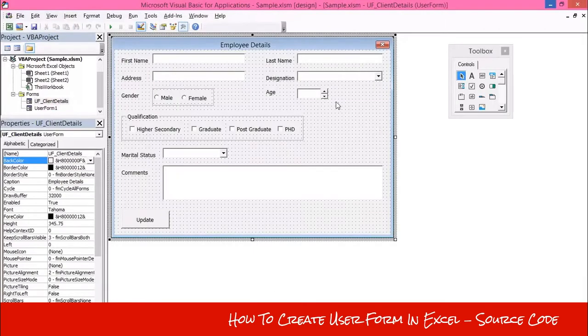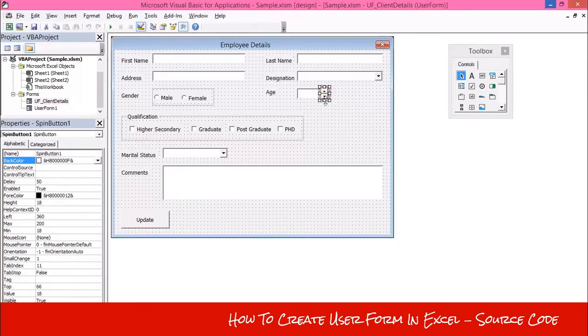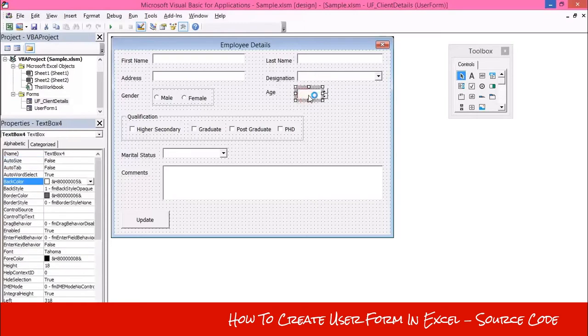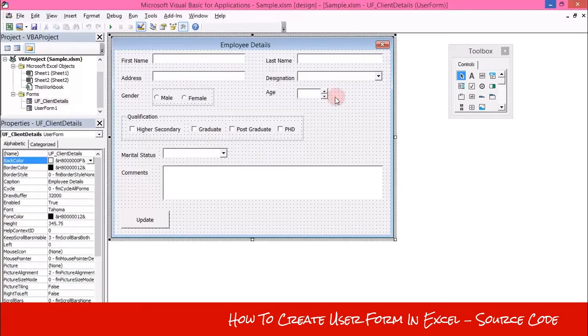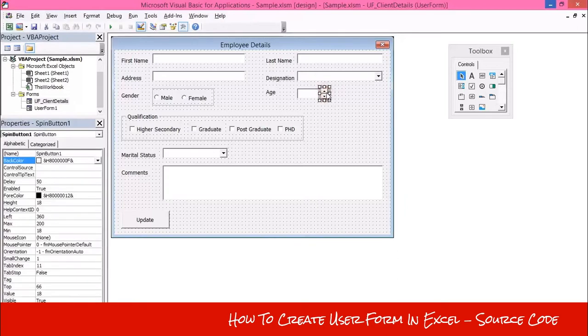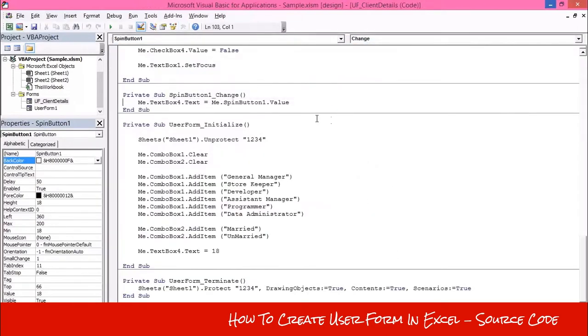Okay, then we need to code this spinner button. The function of the spinner button is that when you increase the value of the spinner button, the value of this text box should be increased, and when you decrease the value of the spinner button, the value of this text box should be decreased. So just double click on this spinner button, and it will display the SpinButton1 Change event. This is the change event, it means that when you change the value of the spinner button, this line will be executed.